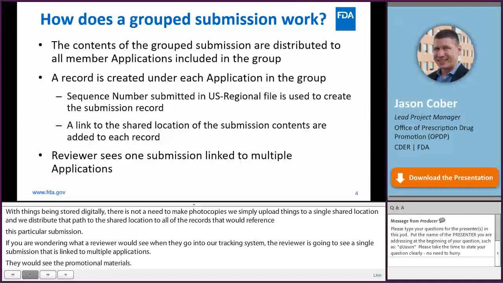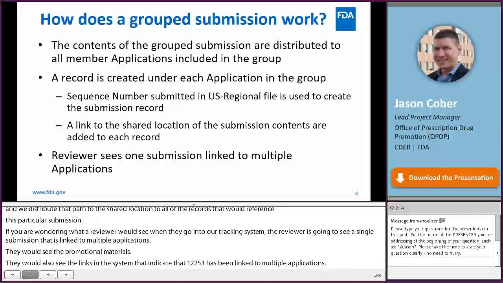So I hope that gives you some context on how this works, because I think having that context will help better explain what we're going to talk next when we talk about the more technical aspects of a group submission.